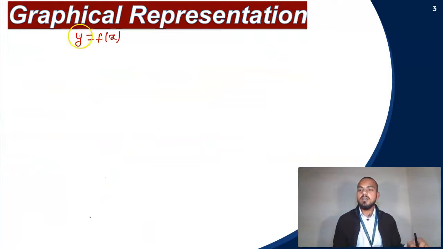Suppose you have a function y is equal to f(x). It means y is a function of x. Here y is the dependent variable and x is the independent variable. Now suppose that the graph of this function is given. Then can you tell me which curve is a function or not a function? So it is very simple.